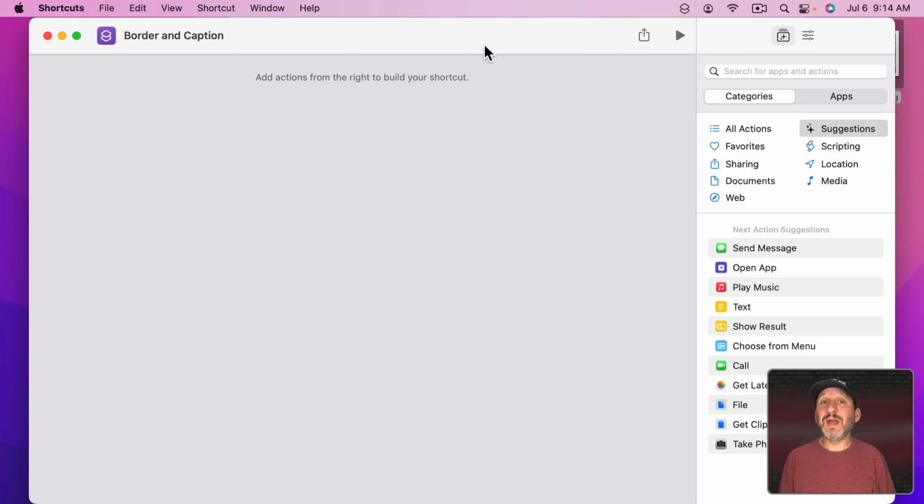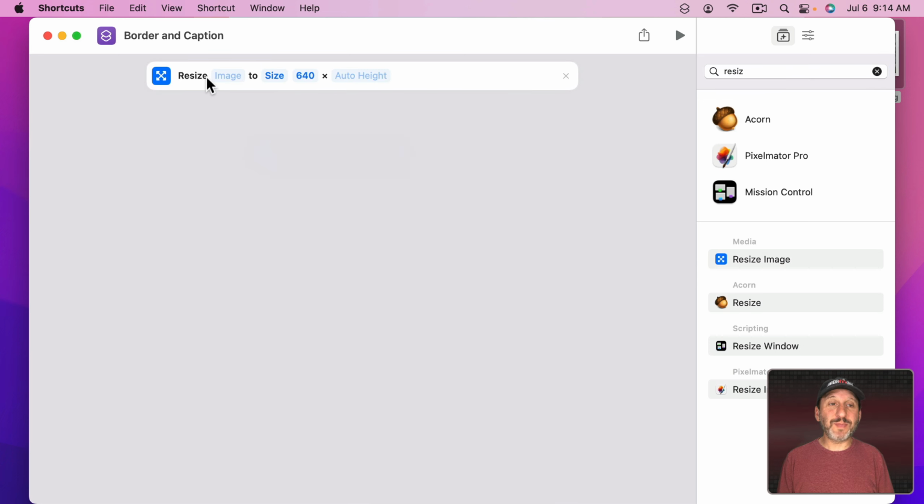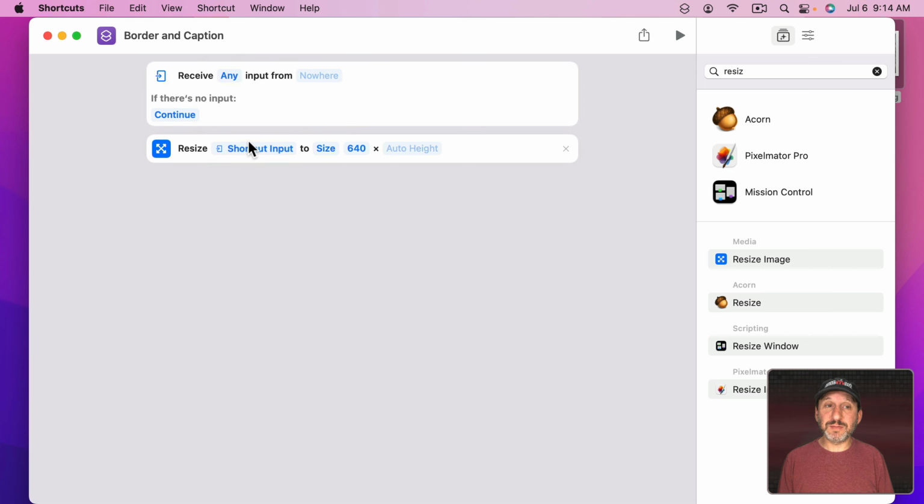Now let's start off simply by bringing in an image and doing something easy with it, masking it so it has rounded corners. So what we're going to do is resize the image. Let's search for resize, and there's resize image. I'm going to drop that in. Let's resize the image. And which image? Well, we're going to click here and then select shortcut input.